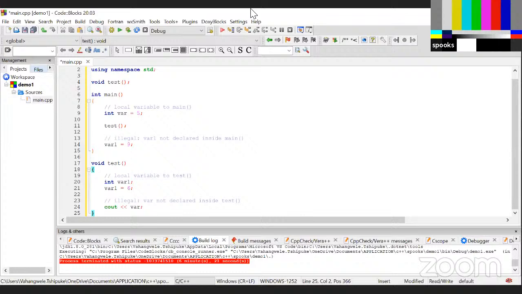When I'm talking about this local variable, as you can see, this value here is a local variable. Why is it a local variable? It is a local variable because it is defined inside the function.